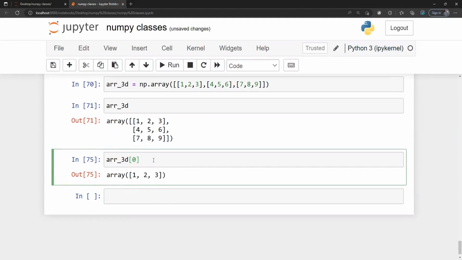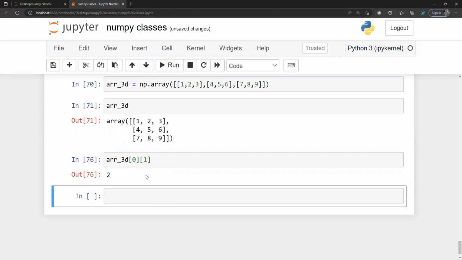But if we want to have a single value, we add another bracket, and maybe we want to grab 2. So in order to grab 2, we can just say here 1 and click Shift Enter, and we have grabbed 2 in this case. So that's how you can use bracket notation.